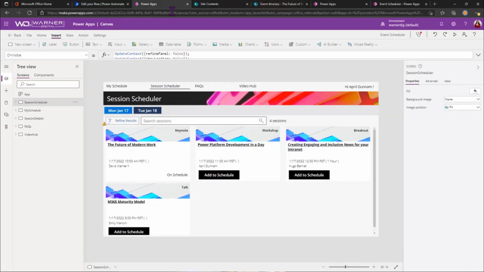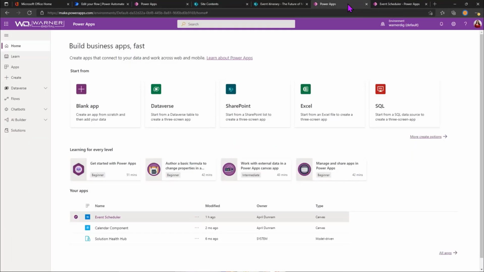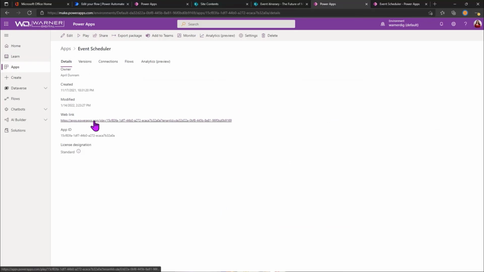And the only other thing we have to do is get the URL of the Power App. So to do that, I'm going to show you, you're going to go to make.powerapps.com. We're going to click the three dots next to the app that you want to get the URL for, and we're going to go to details. And you just want to copy this web link here, and that's what you'll paste into your JSON code.